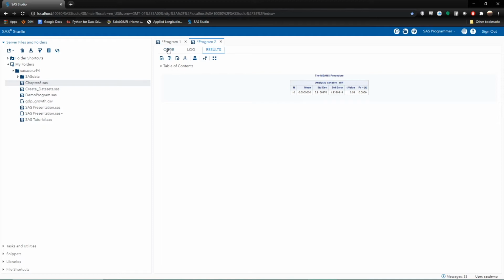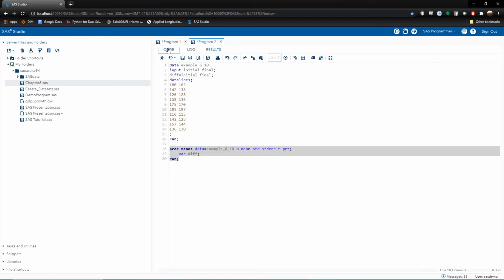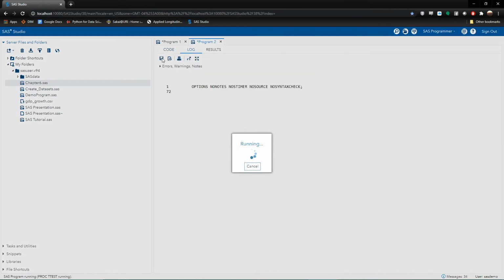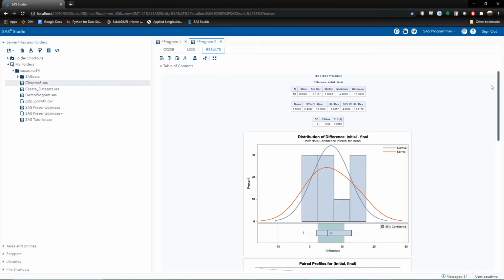And before we move on to the third question, I'm just going to go over proc ttest for this example, where it's a bit more thorough than proc means. So if we use that proc ttest function, and then with our data, and then with the option paired with our variables initial and final separated by an asterisk, we can go ahead and run that. We get a similar output as the last example.